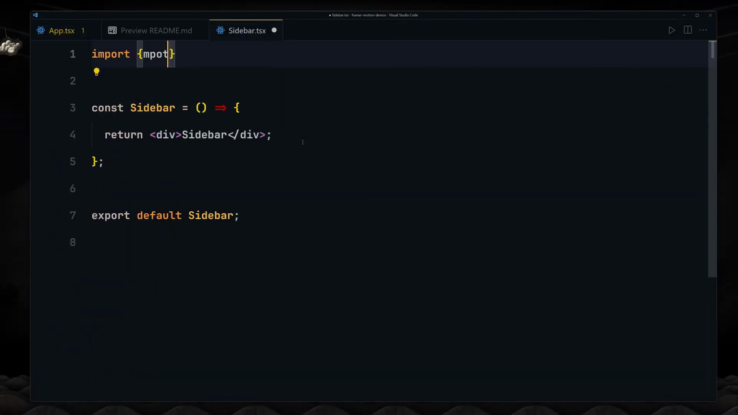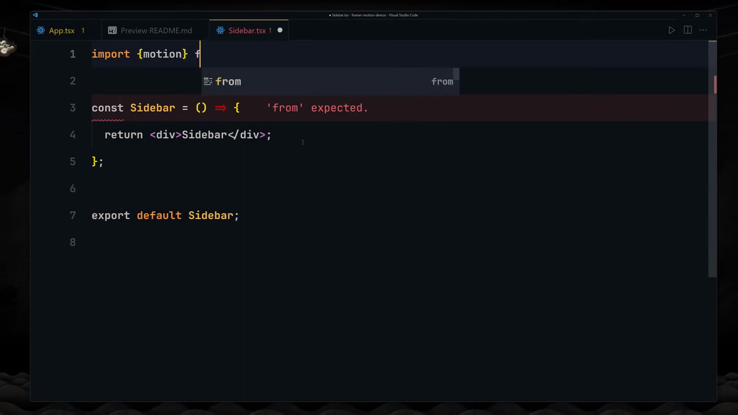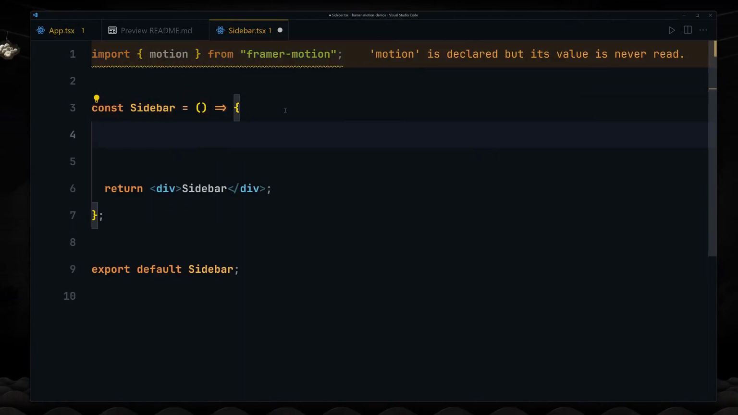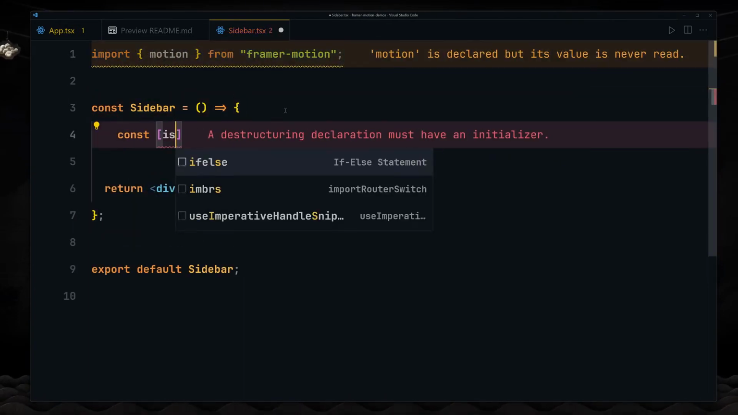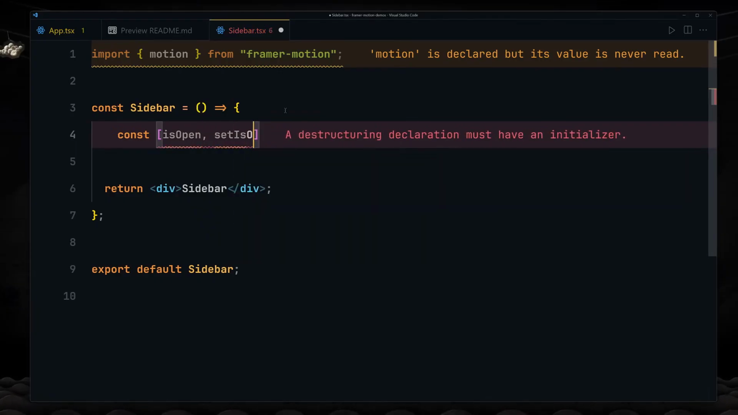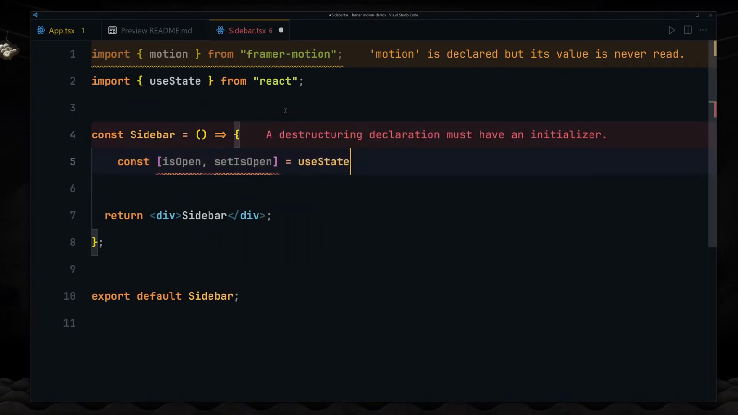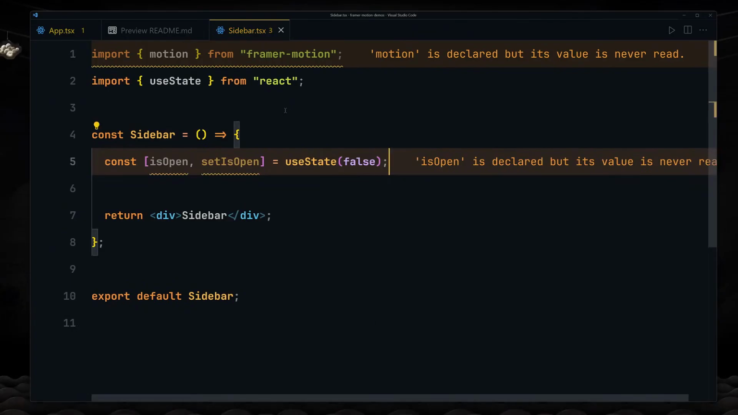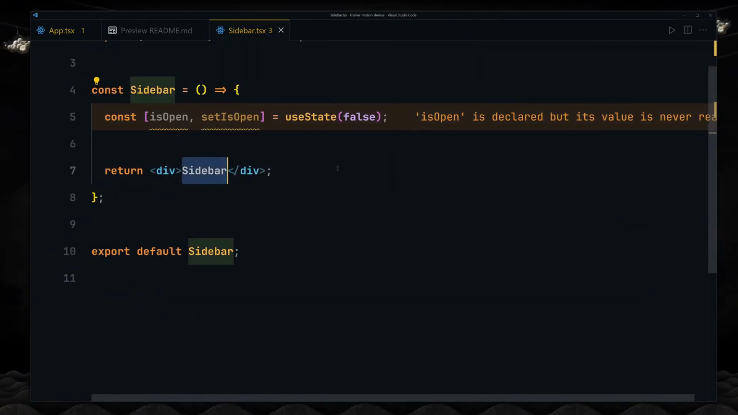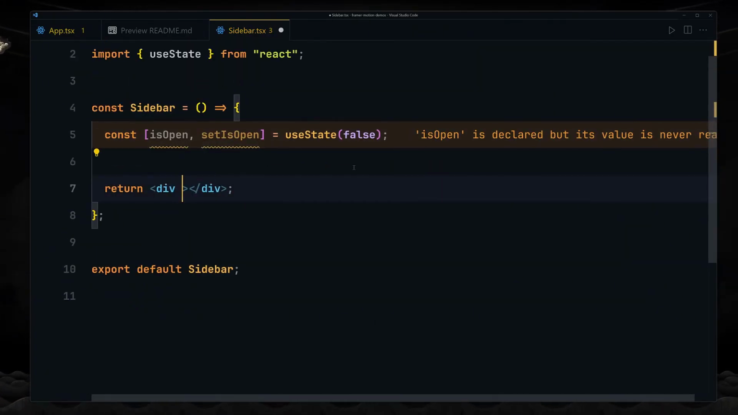So the first thing that we have to do is grab the motion from where? From Framer Motion. Next we have to create our state. So I'm going to be using isOpen, and then setIsOpen, equal to useState, and here we have to specify the false value. Now I'm going to go to the UI and remove that from here. I'm going to also provide the className of flex to them.